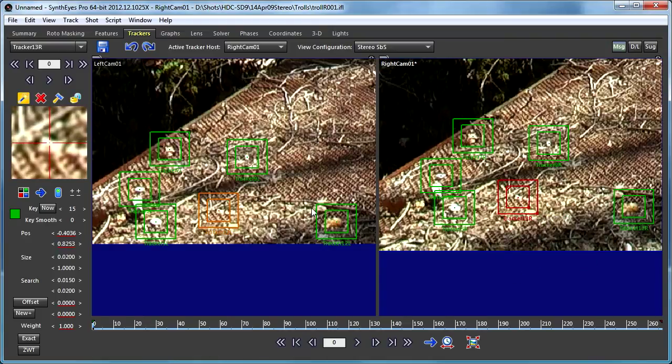So the point is that when you're creating a new tracker, Synthize looks to see if you've got exactly one tracker selected in the other eye that isn't already part of a stereo pair. And as long as you've got just one selected on the other eye, then it goes and creates the new one, links the two together. So it makes for a nice little controllable process.